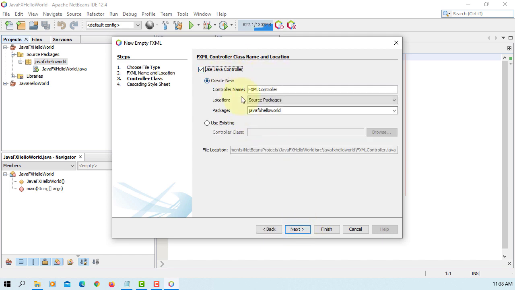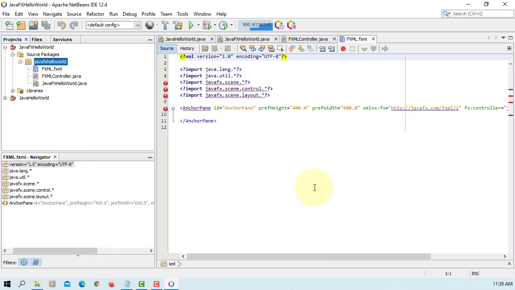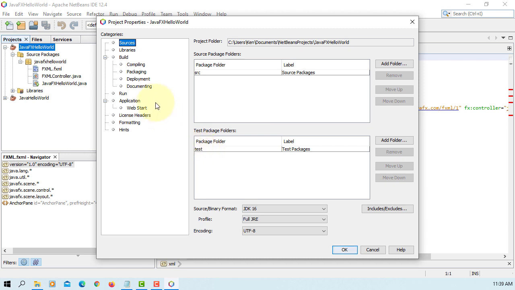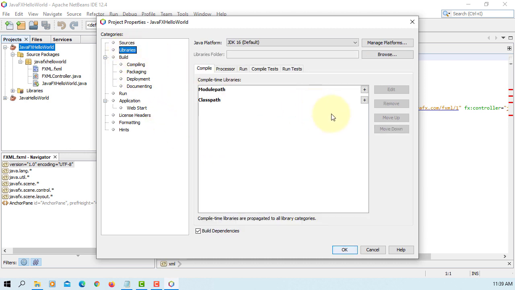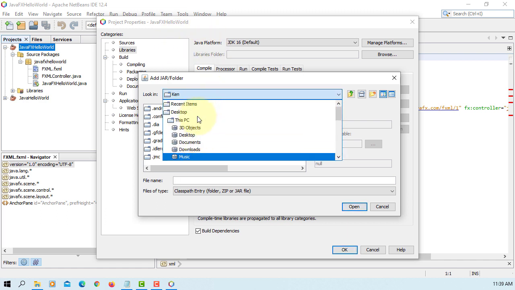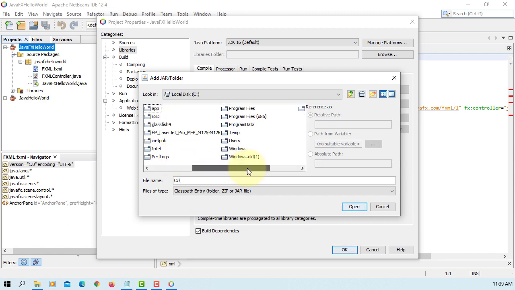With the controller, I will leave this one. So here it says that NetBeans cannot recognize the JavaFX library. So let's go and add the JavaFX SDK library jar. In my case, I saved it to the C drive. It's in Program Files.